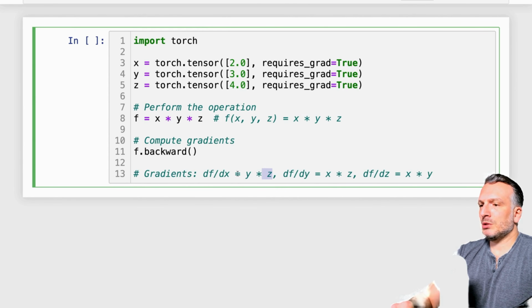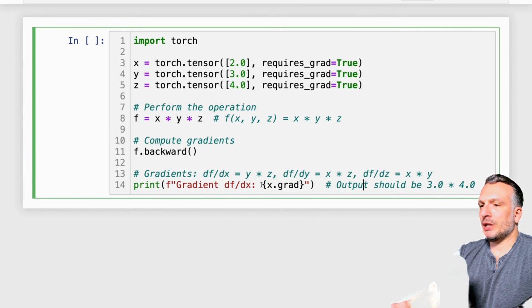So I remind you that the derivative of f with respect to x is y times z. The derivative of f with respect to y is x times z. And the derivative of f with respect to z is x times y. So we're going to print the gradients of x. So let's make sure we understand what it should be. Because the gradient should be y times z, which is equal to 3 times 4, which is 12.